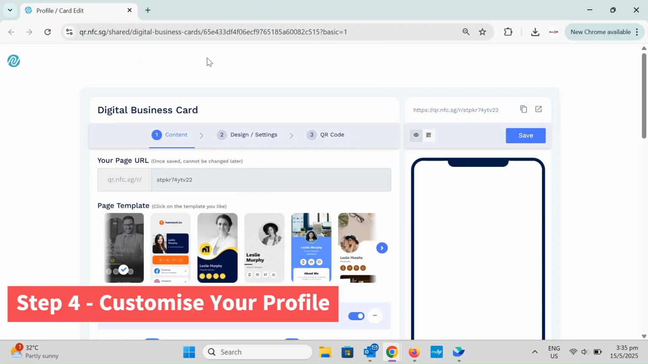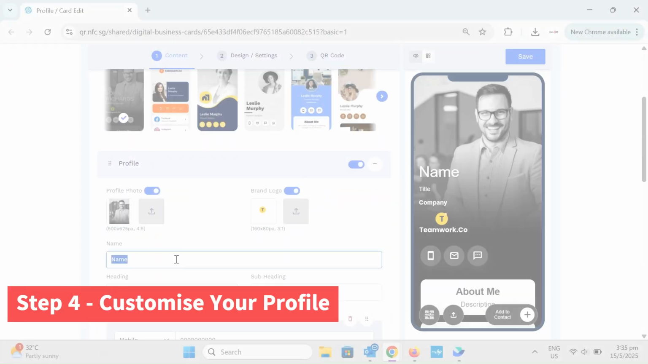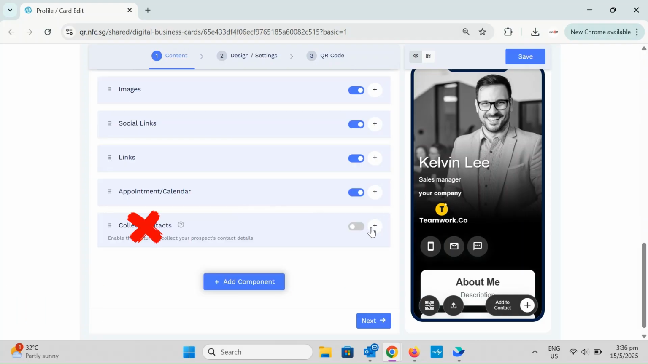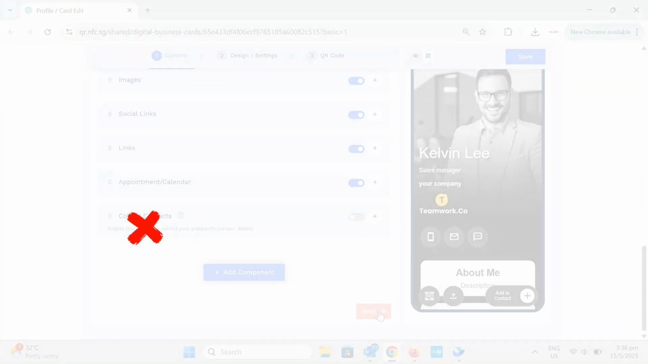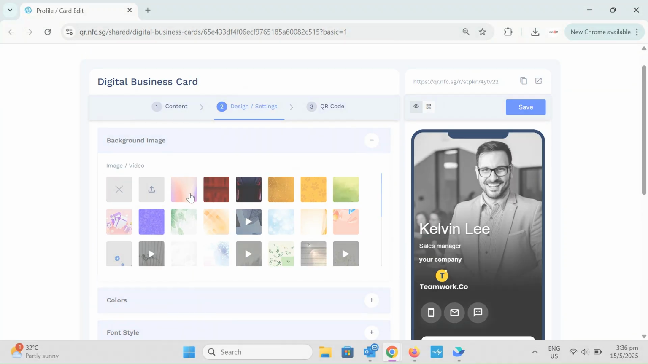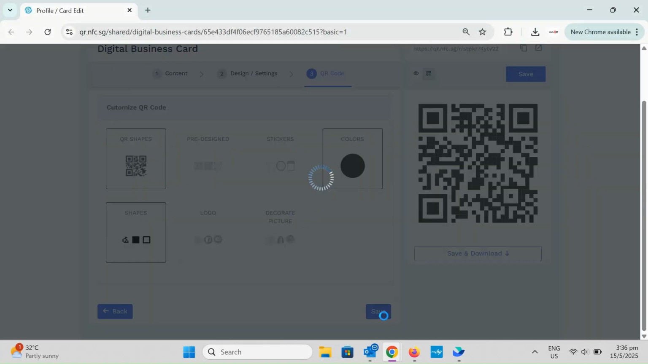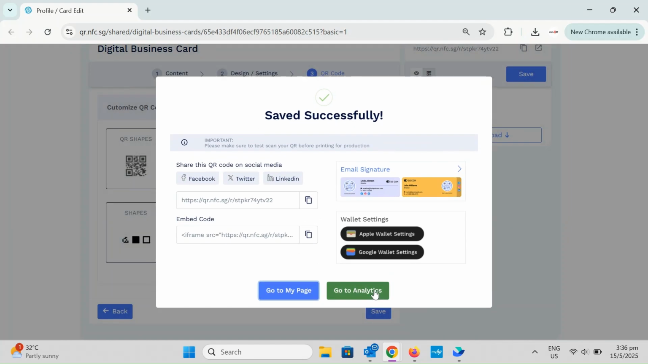Once logged in, you can customize your profile with your information, photo, company logo, and more. Please do not turn on the Collect Contacts button due to personal data privacy. Do explore all the features and design your own digital business card. Once saved, your digital profile will be automatically synced to the cloud.